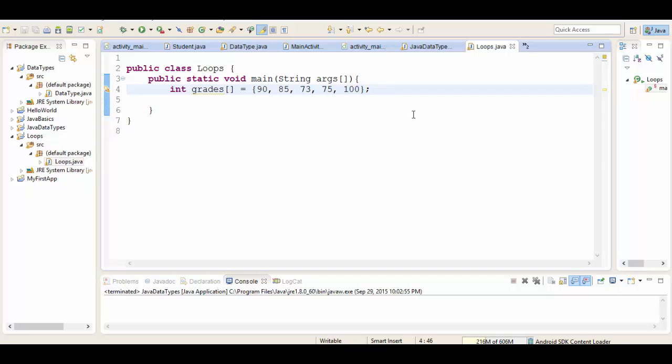Hello! In our previous tutorial, we learned how to create arrays in Java. In this tutorial, we are going to learn about loops. Loops are very useful if we want to do something repetitively.